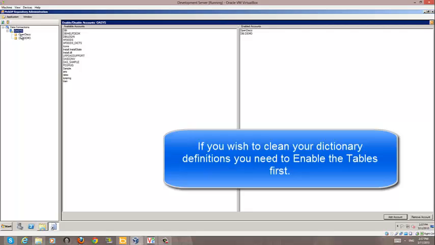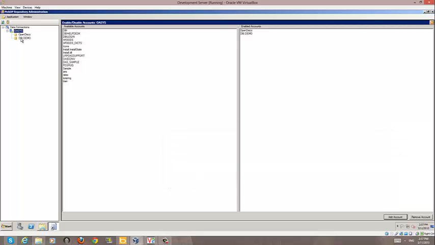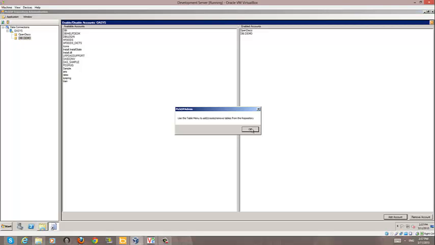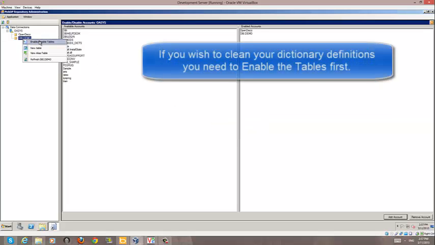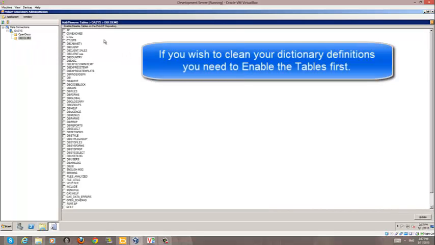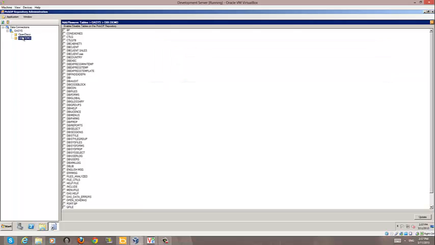Next step is to take a look at the contents of DBI demo. If we want to do some cleansing, for example, we can click on the file. Obviously there are no tables enabled, so what we're going to do is do a right click and select enable disable tables, and this is going to give me a list of all the tables or the files that are available in DBI demo.